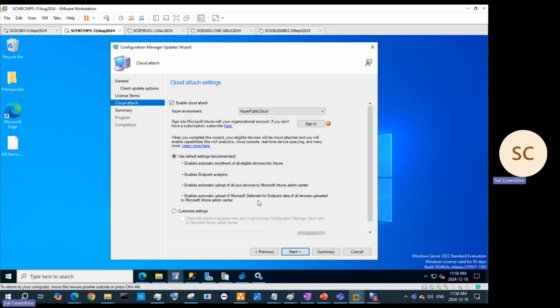And I'm going to click next. So we're also going to enable cloud attach. Now, cloud attach is basically a private cloud infrastructure. Now, if you do have Intune, you're going to sign in here. So if you do not have a subscription, then you're going to click here.